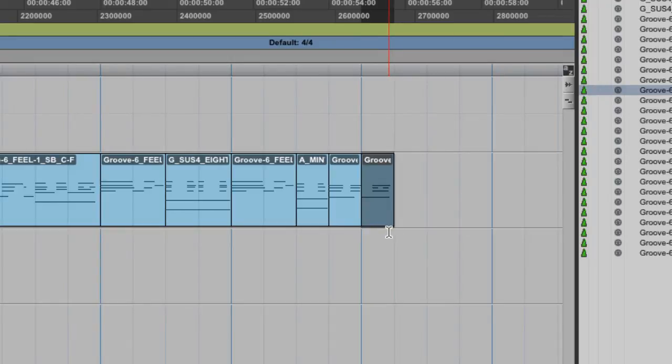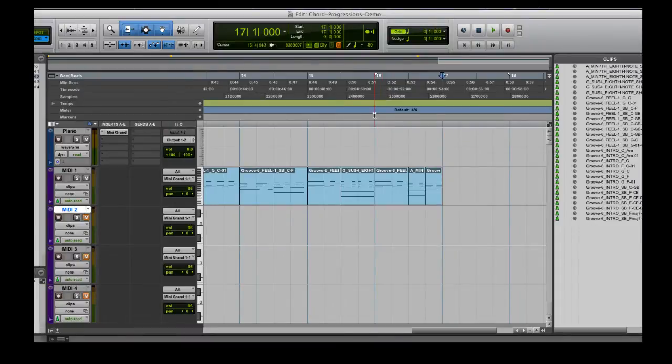And there you go. That's how you make a 1-bar, 3-chord split bar loop. Let's take a listen. And let's hear that sus4.